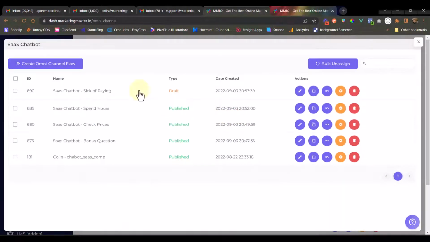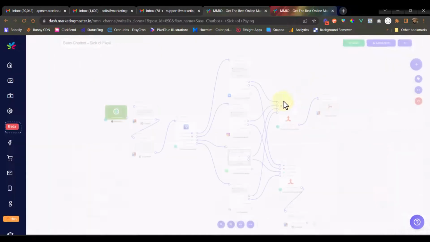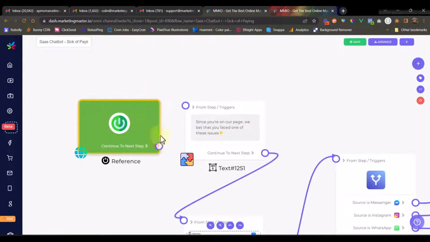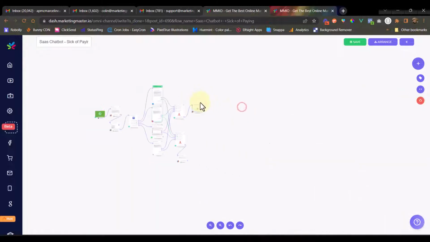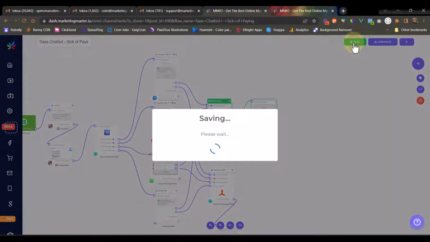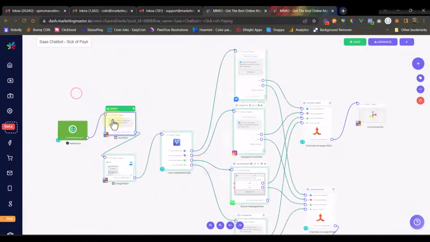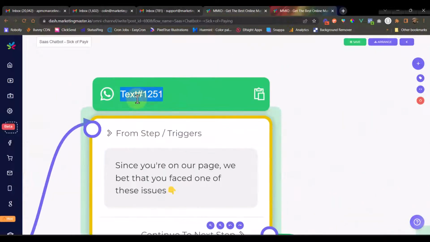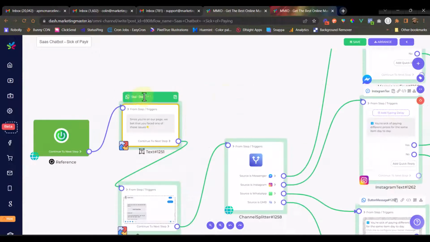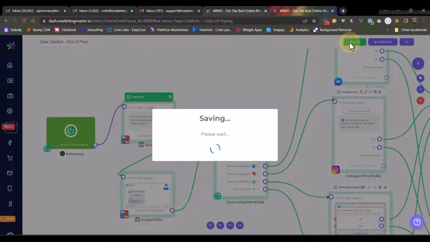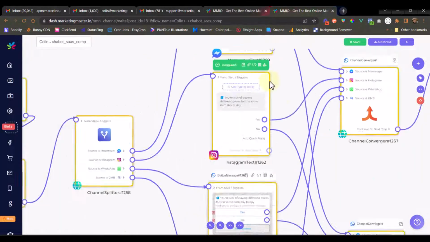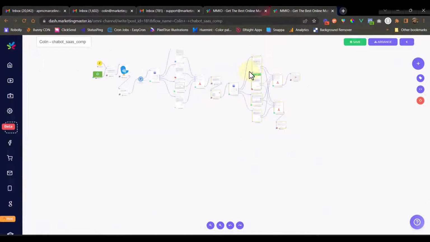And after that, this is the chatbot that we recently included. It is in draft mode. Let's edit this, and then connect the reference element here. And then let's save this. Before that, let's rename this as start point or entry. It's really up to you. So let's save this and then delete all of the selected elements here.